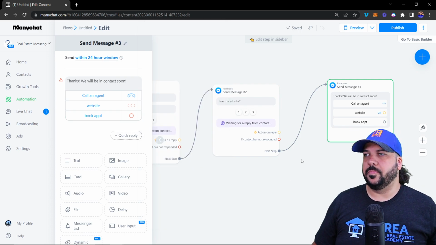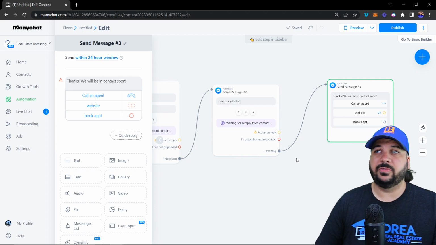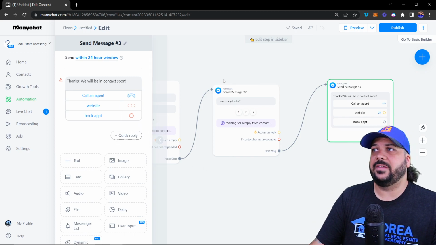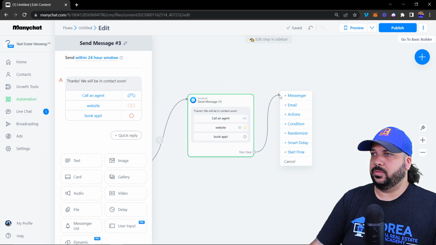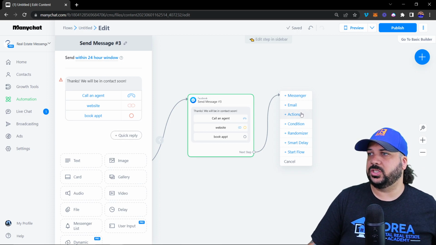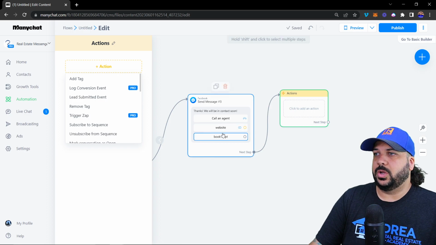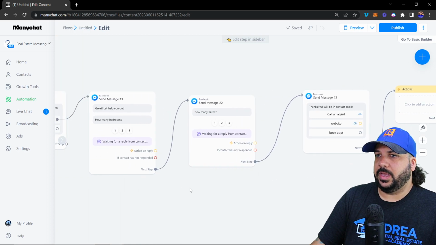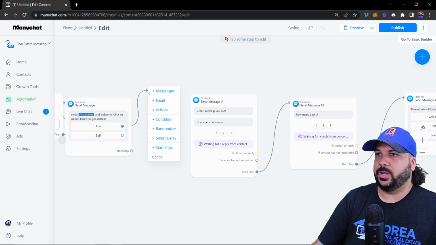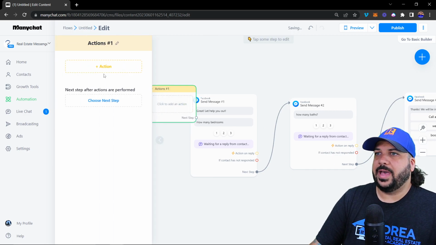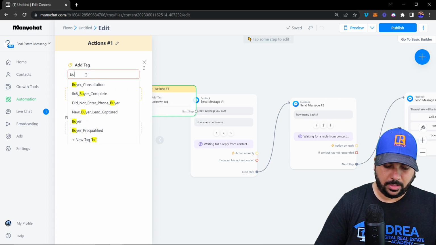And that's basically the basics of creating a flow and all the options that you have inside of the flow builder. Real quick, I didn't really cover the actions and stuff. I'll just show you the different actions. So let's say right here, we want to create an action that adds a tag of home buyer.